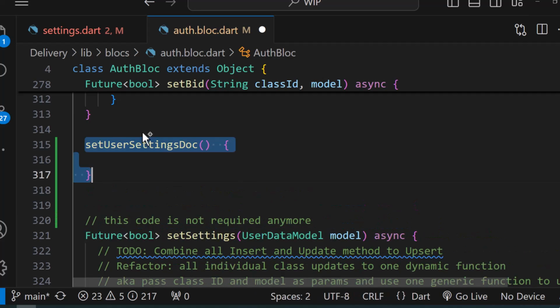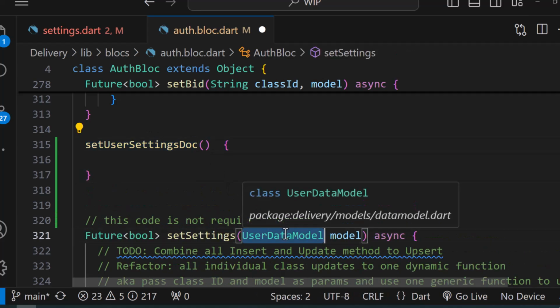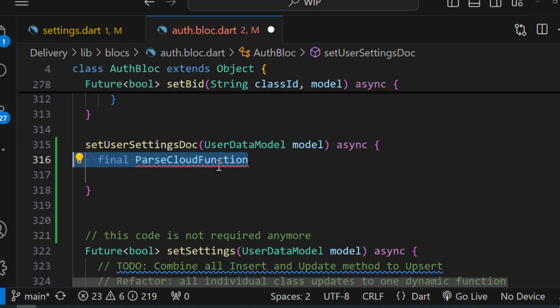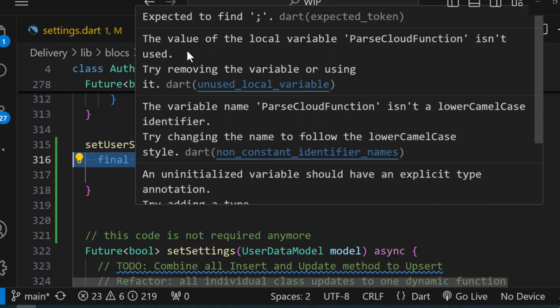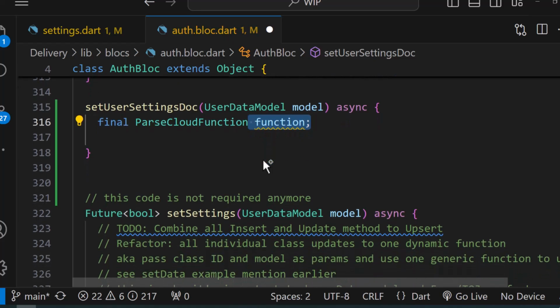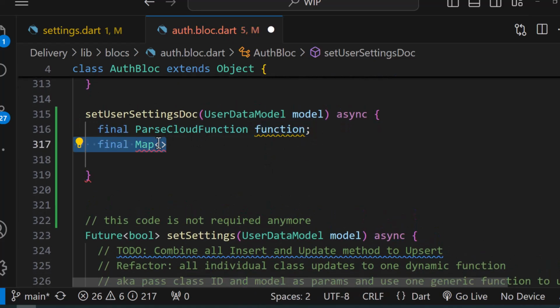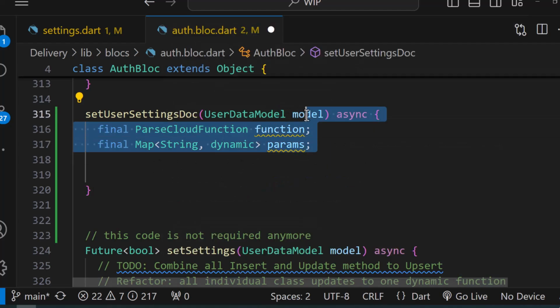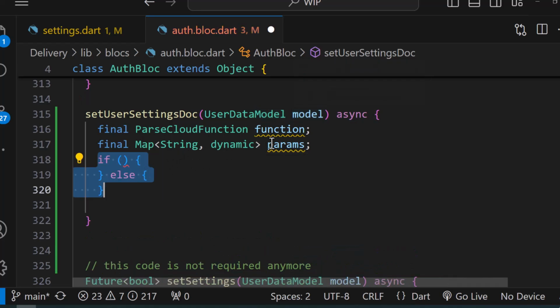Now I'm just going to re-author this function here, and it's going to be very, very simple. Set user settings doc, similar to the set settings function, accepts the user value as a user data model. Once it gets the model, instead of calling the Parse server SDK, Parse objects, here I'm just going to call the cloud function. So let's create a variable called function, which is of type Parse cloud function. Let's create another variable called params. Now params is a dynamic map of string and dynamic. And you will see why I'm creating those two different variables here.